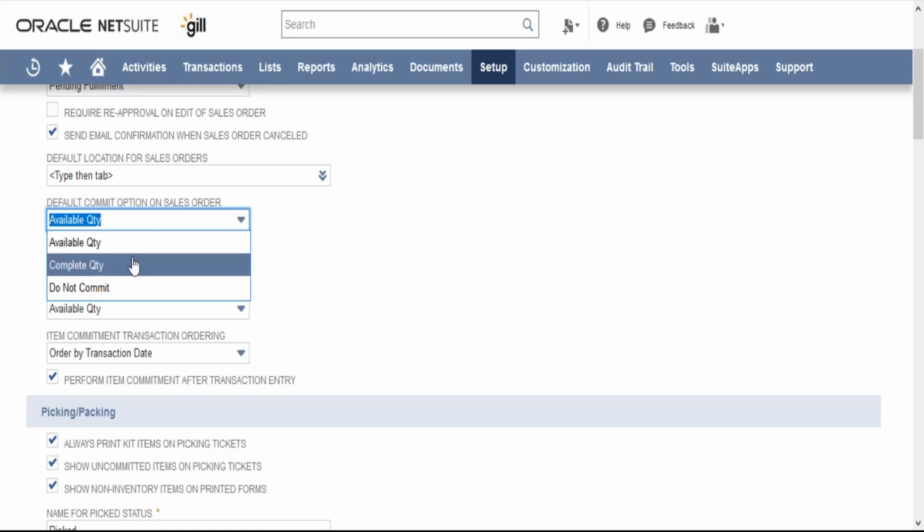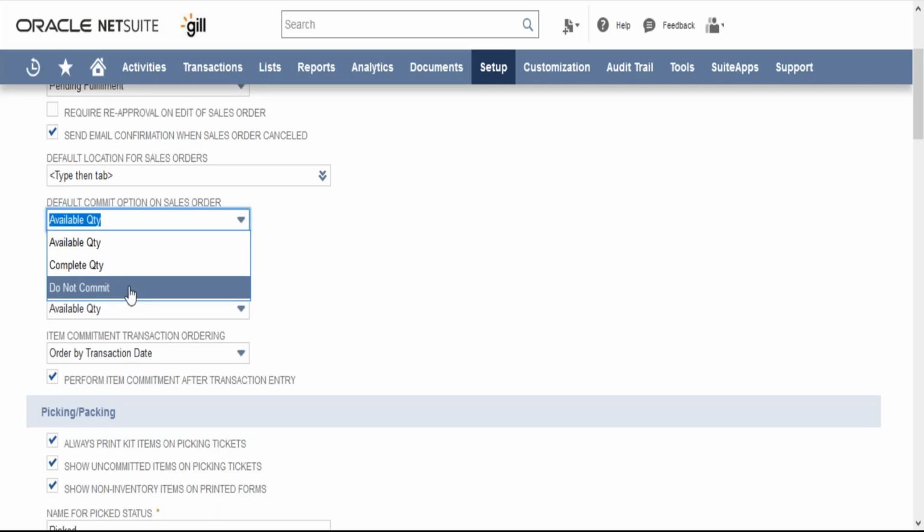Or complete quantity. Currently I have an order for 10, but I only have 6, so it will not commit anything until I have 10 in my inventory. And do not commit: it will not commit anything, and you will have to manually go and commit all the items when you want to do the fulfillment. Do you get these 3 options?